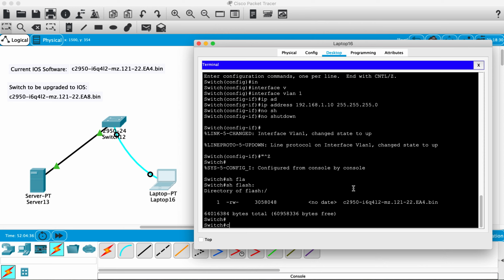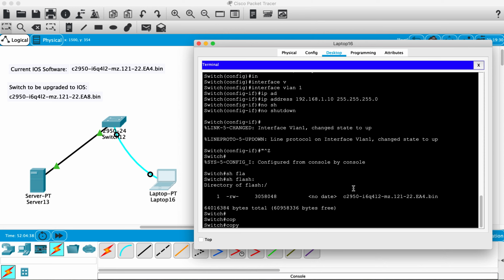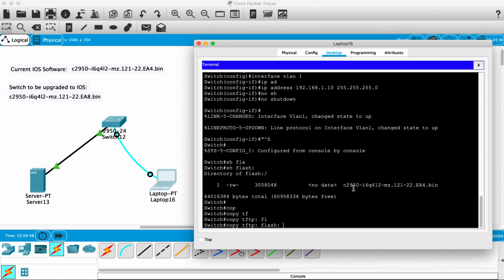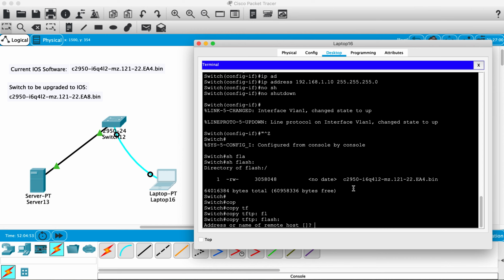The next step is to copy the IOS file from the TFTP server to the switch. Copy tftp flash. When we type in copy tftp flash, it will ask us the IP address of the TFTP server from which I'm going to copy the new IOS to this switch. 192.168.1.20 is the IP address of my TFTP server.